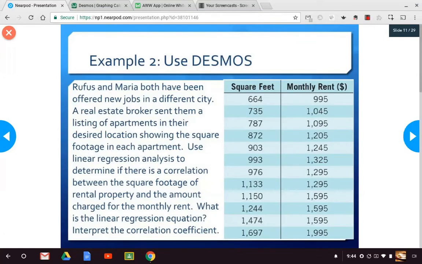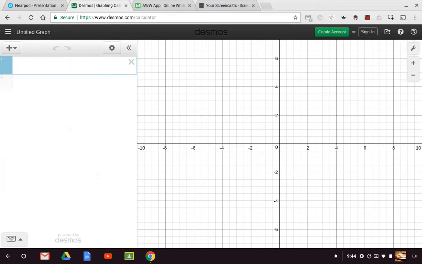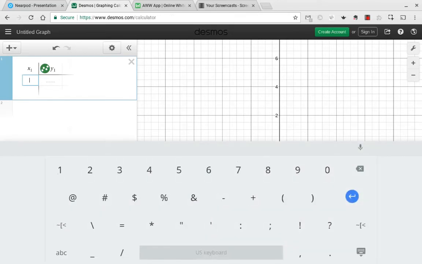So first thing is you need a Desmos window, and the first thing we need to do is enter this table set of data into the Desmos screen. So opening our Desmos window, first thing is we want to insert a table, and under the X's, we're going to put all of our square feet. So for example, our first square footage is 664, and then our first monthly rent is $995.